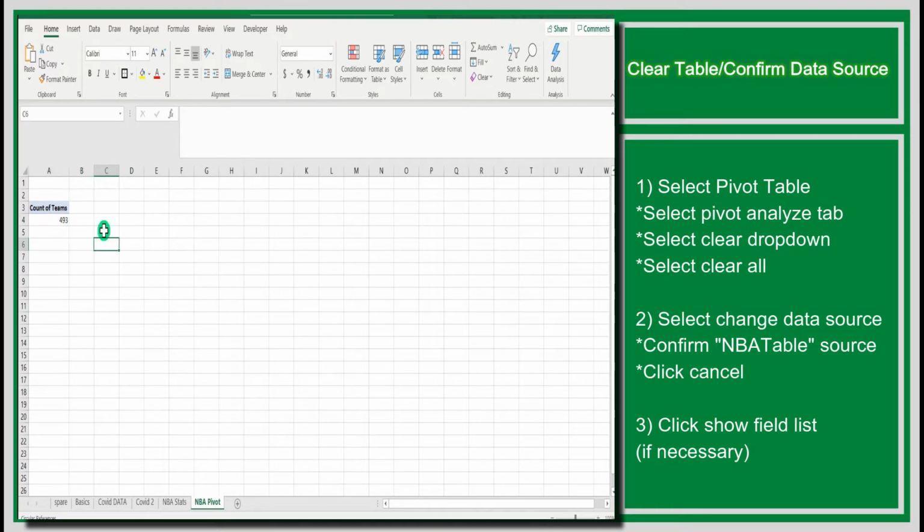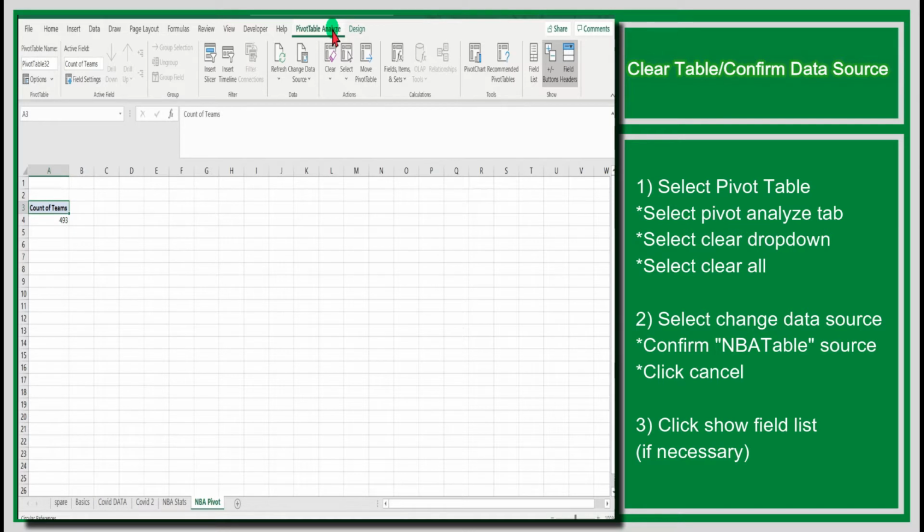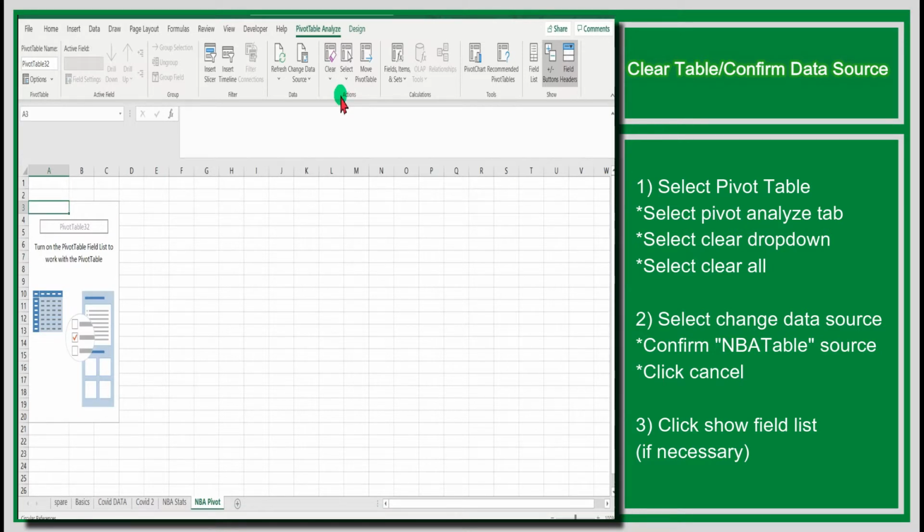Let's go ahead and select our pivot table. And as we do that, you can see the Pivot Table Design Analyze tab open. Let's go ahead and click it. Now you will see under Actions, we have the option to clear, select, or move pivot table. Let's go ahead and get the drop down for clear. Let's just go ahead and say clear all. And this way we can go ahead and start from scratch.